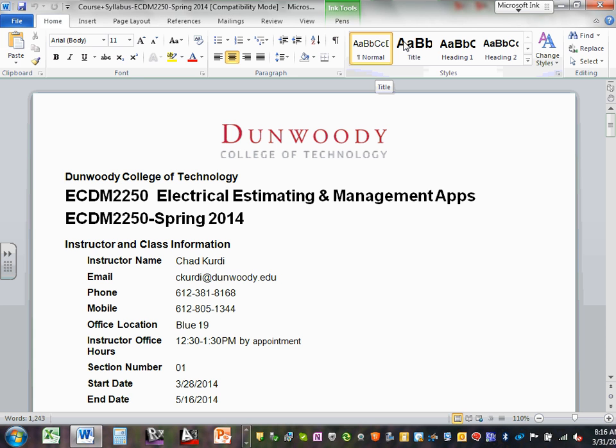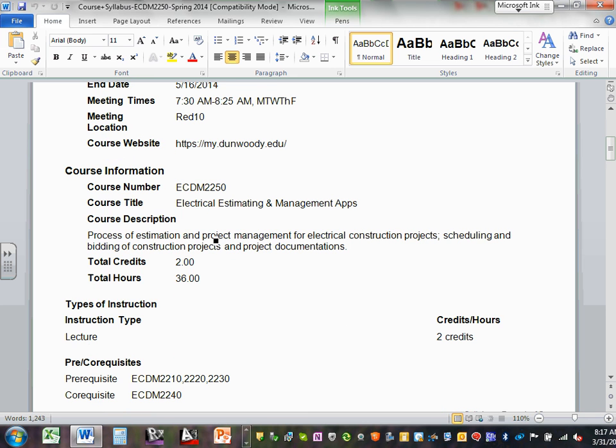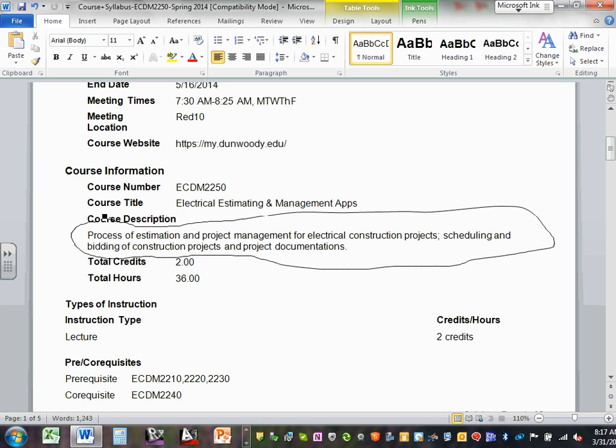So I'm going to go over lectures. What is estimating? What's takeoff? And a bunch of other things. Same information for the class, gentlemen. Here's the goal of this class. Can you guys see it right in here? Process of estimating and project management for electrical construction projects, scheduling and bidding of construction projects, and project documentation.